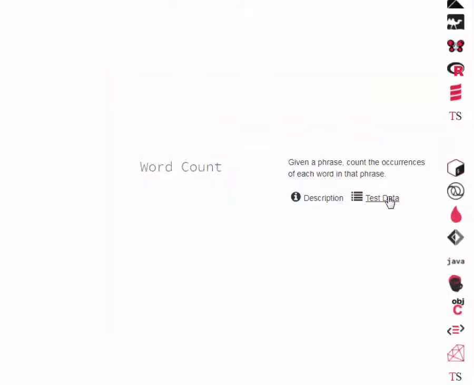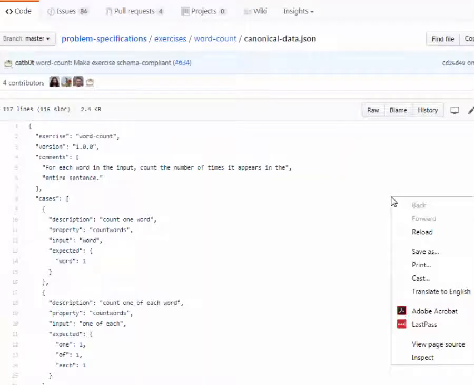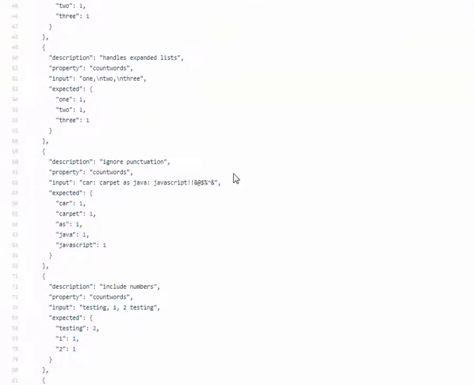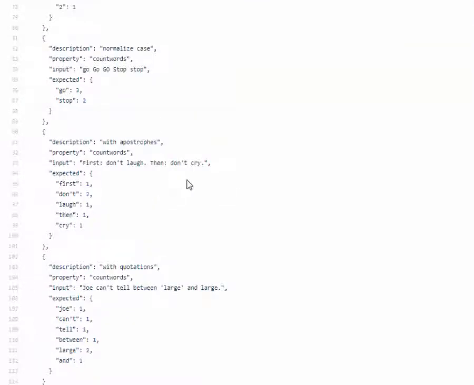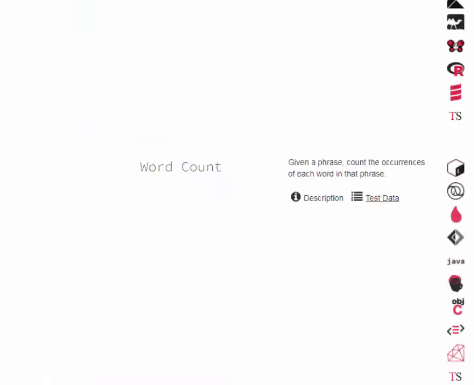Here we can see the test data. Here's the JSON file that defines all the possible inputs and outputs. So it looks like we're passing in sentences and we're expecting to get a struct back with the keys representing the words and then the count of those words. All in all, pretty straightforward.